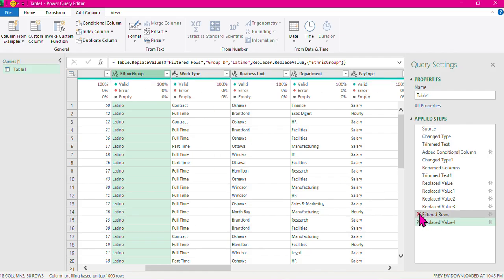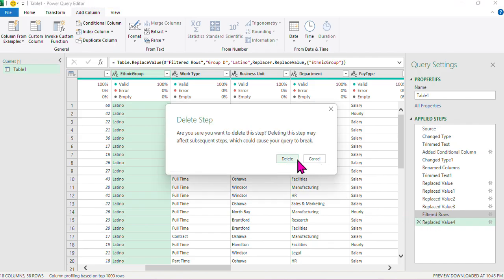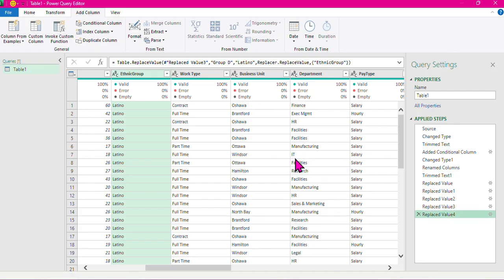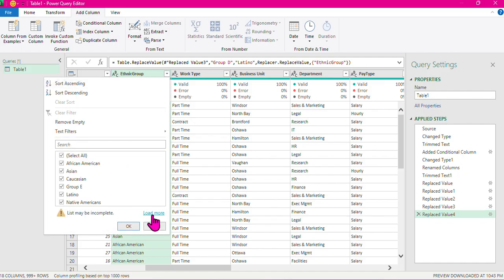I'll come to my applied steps. I'll cancel the filter and delete. Please take note of what I'm canceling. I'm not canceling the replace value. I canceled what I filtered. So I'm going to check again.